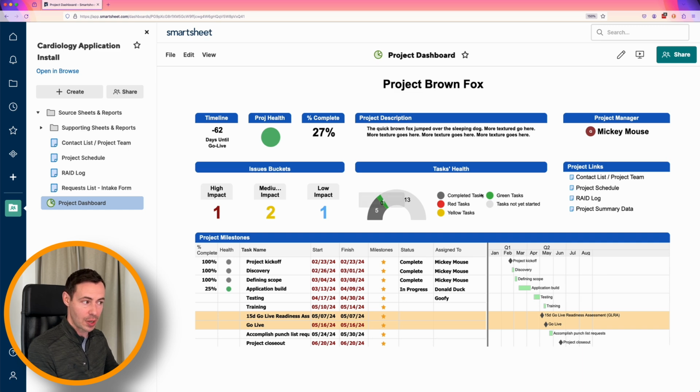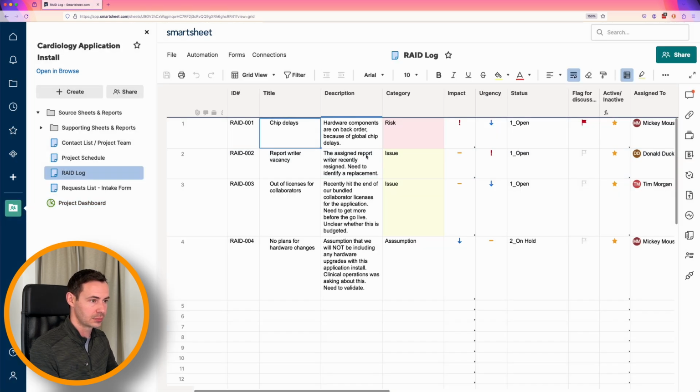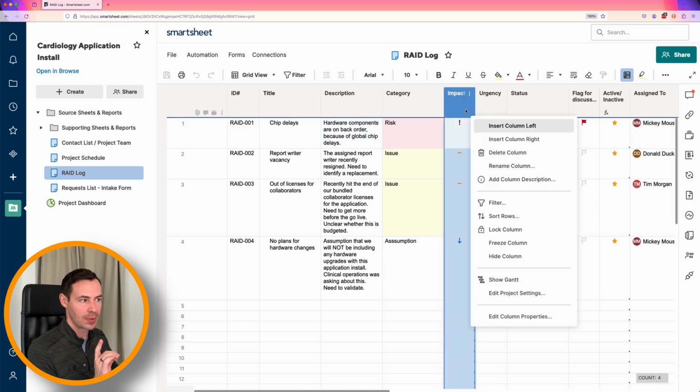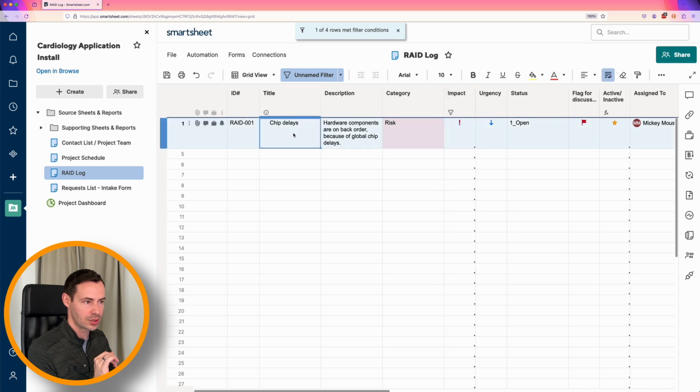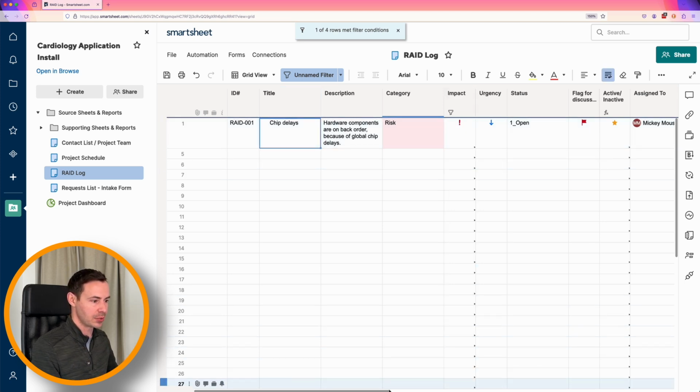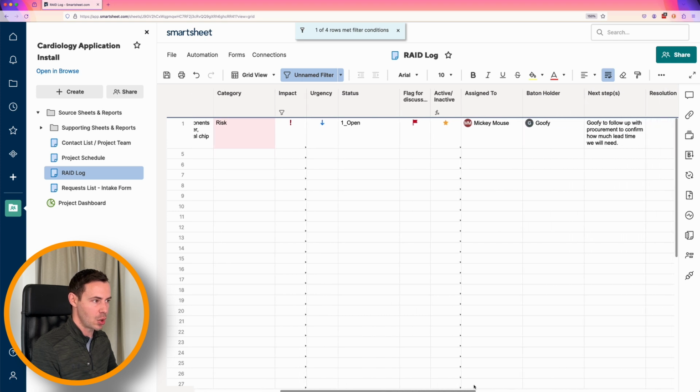To do that, I'm going to jump back into the RAID log. And just like we saw before, this is easy for us to filter and sort by doing a right click on the column header, heading down to filter, and selecting anything that is a high impact. This will tell us right here that the chip delays is what we should be looking at, as well as being able to do a quick glance at who exactly is owning that and what those next steps should be.